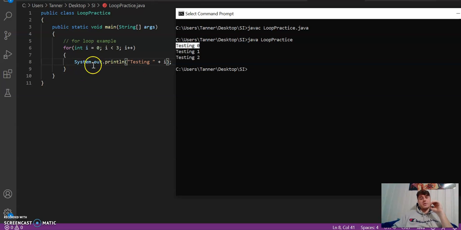Now after it's done with this statement, it hops back to the top of the loop, and I is incremented, as stated here. So I is equal to 1. And then it tests this right here, where it says, is 1 less than 3? Yes. So it does another iteration, and so on and so forth.